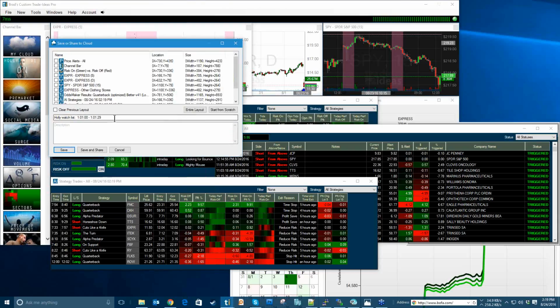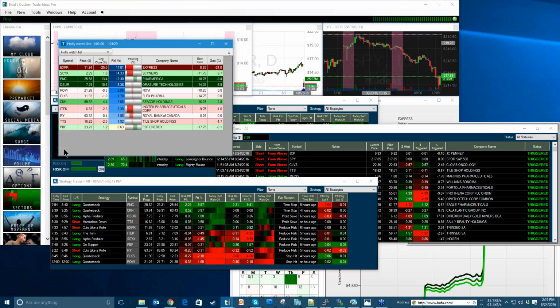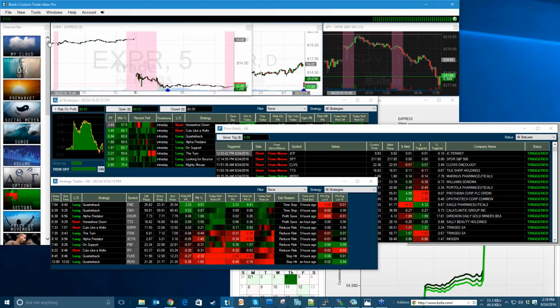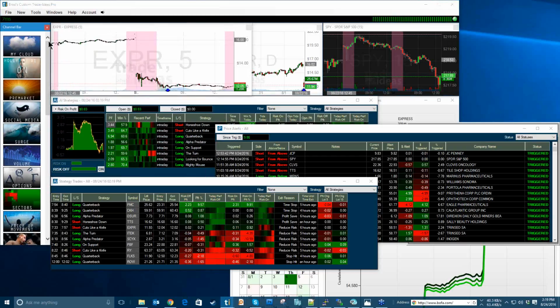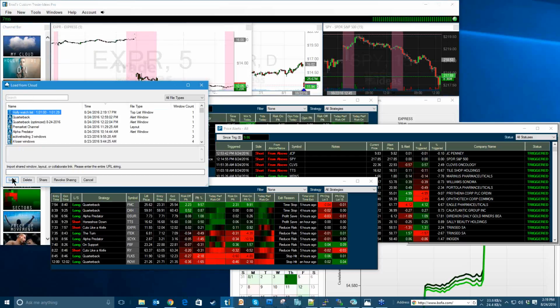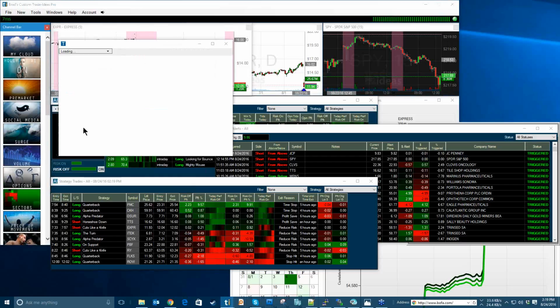Right click, save or share to cloud. We'll just save this one window, Holly watch list. I'm going to hit save. So when I want to pull it up the next time, I just go to my cloud, pull up my Holly watch list, hit load, and it's exactly as I looked at it.